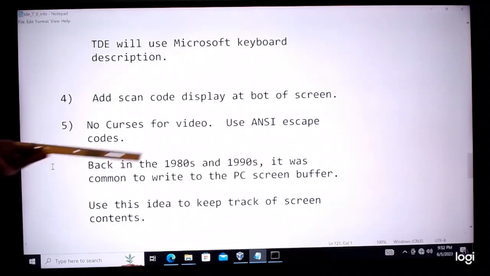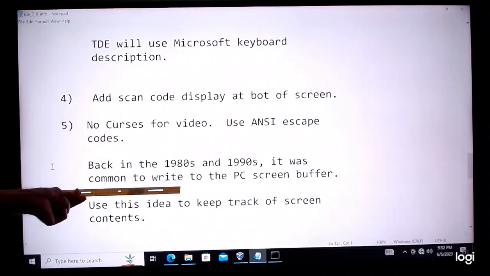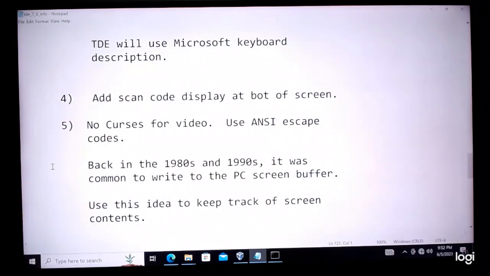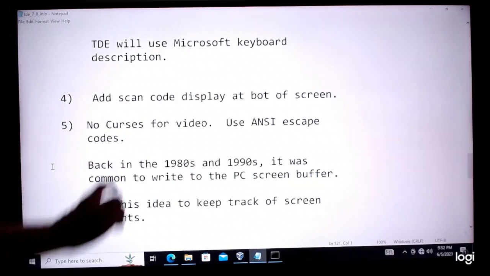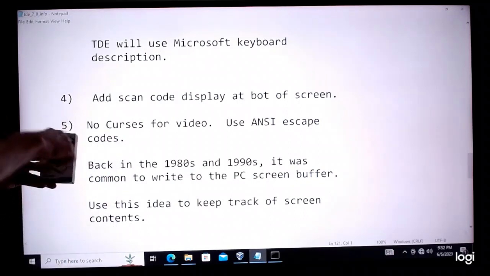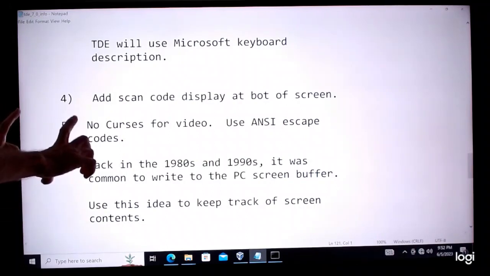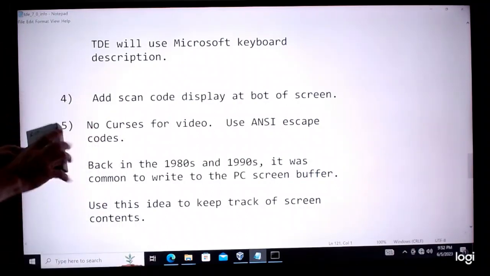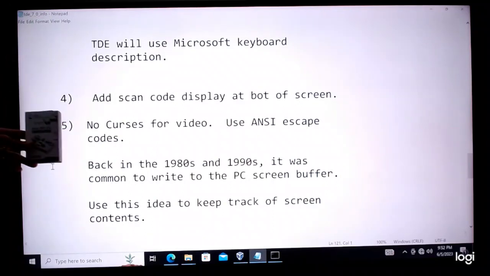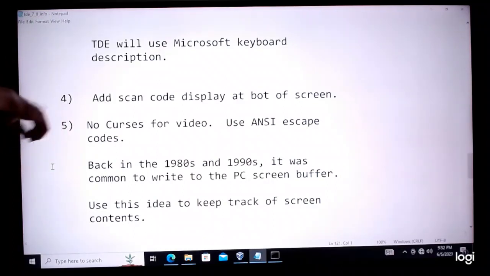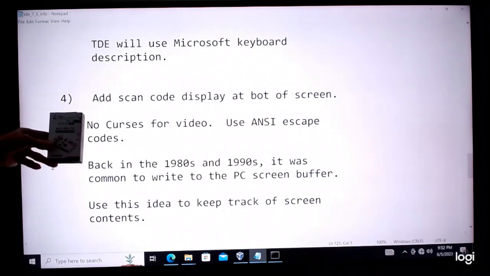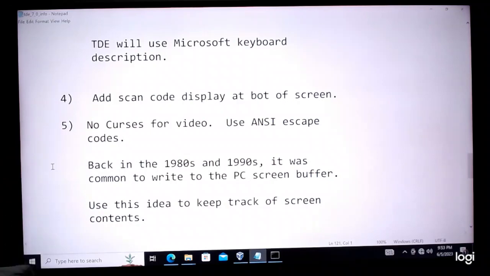No curses for video. We're just going to use those ANSI escape sequences. Now, back in the 1980s and 1990s, they had like a screen buffer. You could write to the screen buffer, and that's kind of the idea that I'm going to be using. We've got a buffer, and if we want to save what's in that buffer right there, save this, do our stuff right here, and then put the stuff that we saved, flash it back on the screen.